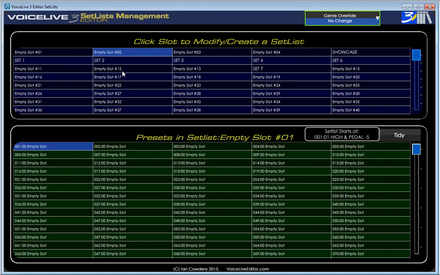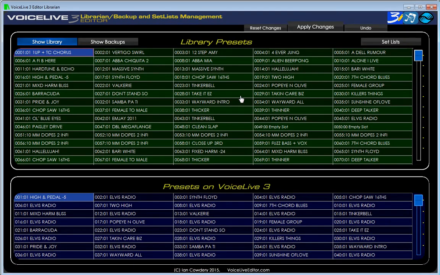Delete. Right. So that's what's in my setlist one? Nothing. So all I need to do is fill it with something. So I'll go to my thing here, get some from my library. I'm not going to do too many.